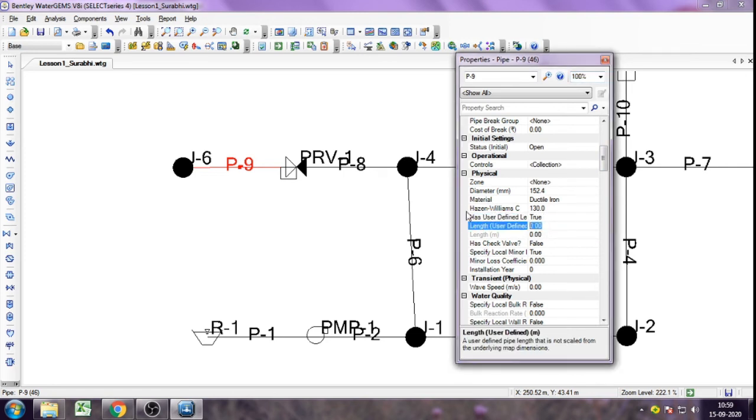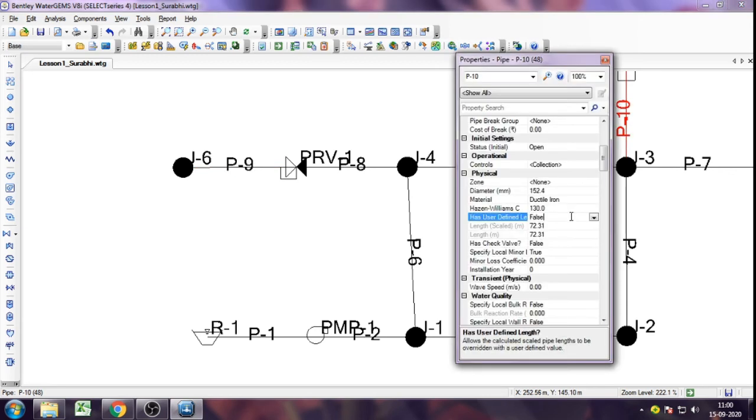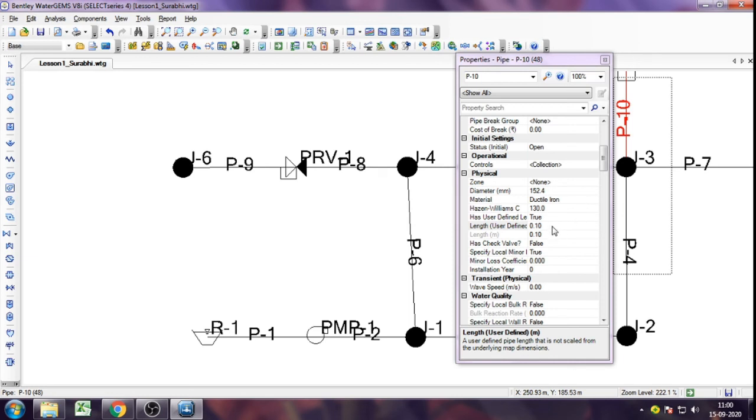So its length is given as 31 meter, so 0.031. And for pipe number 10, the length is 100 meter, so 0.1. So these are all the user defined lengths for your, sorry, this is 100 meter, okay.